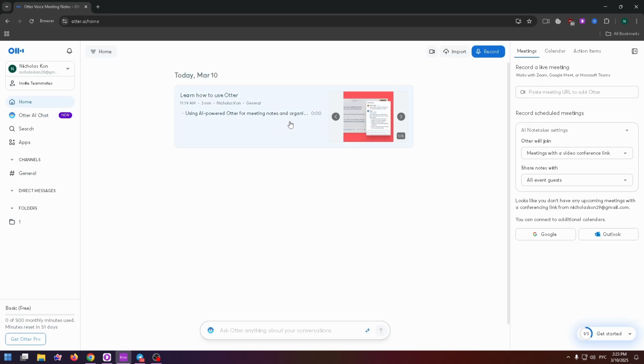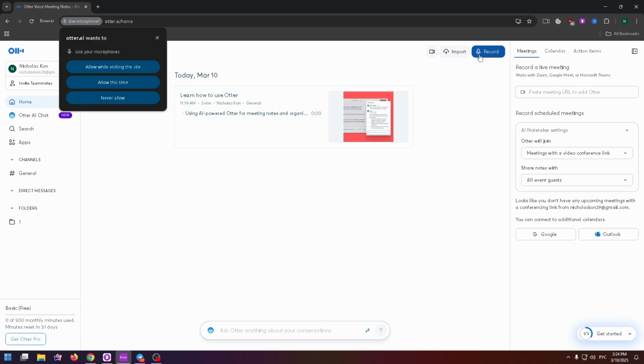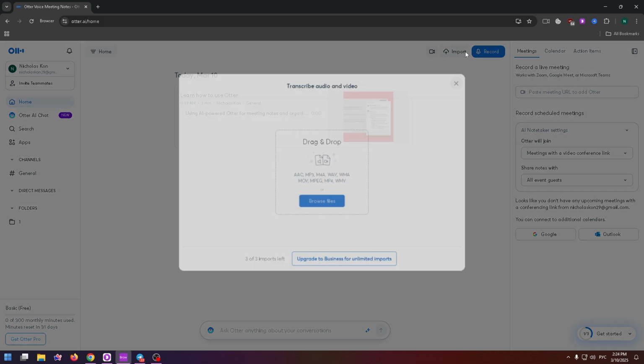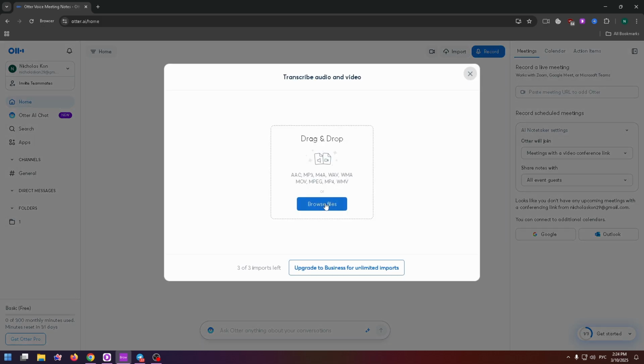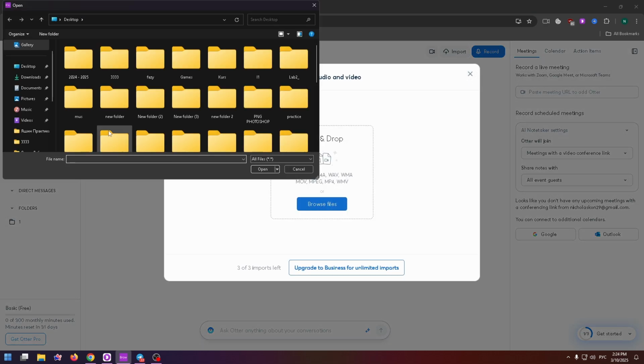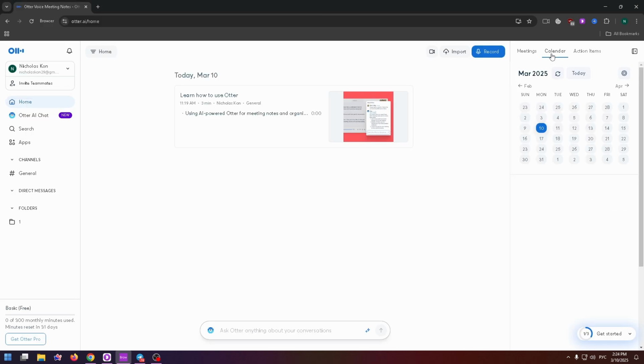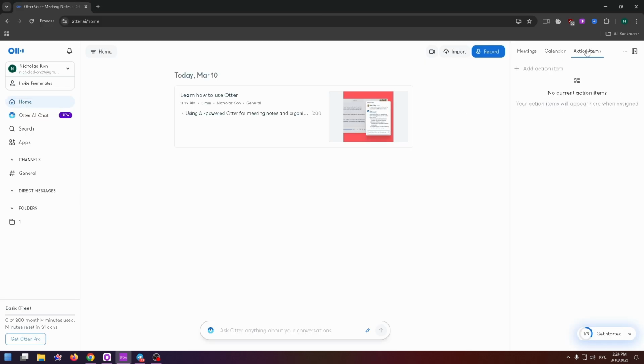To start recording, you need to click on the record button at the top right and of course allow your microphone to this website. Also, you can just import your MP3 file by clicking on the import button, drag and drop it right here, or click on browse files and select the necessary file. On the right side, you can find meetings, calendar, and action items.